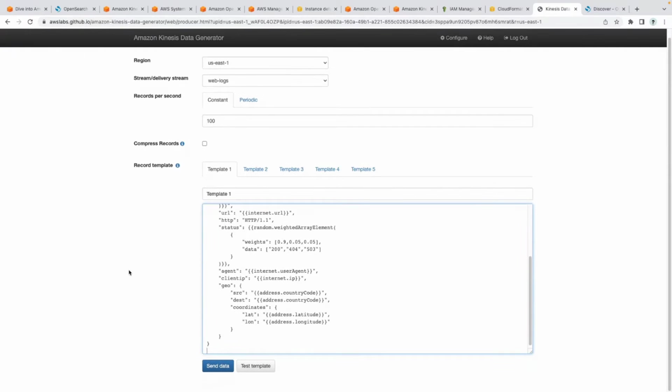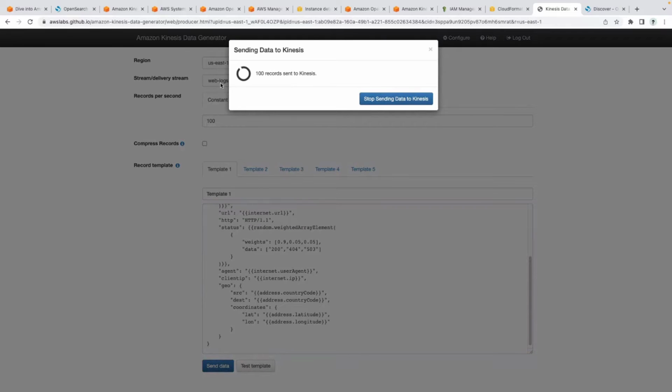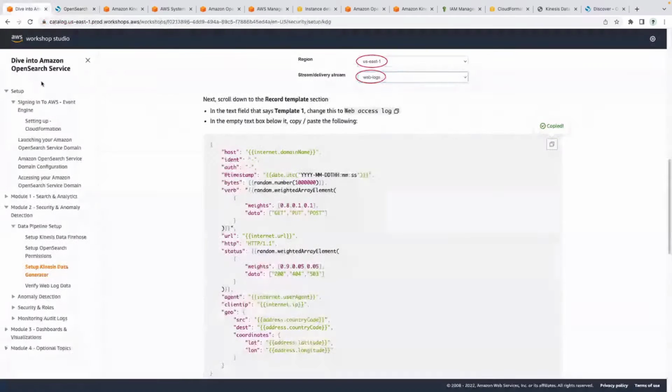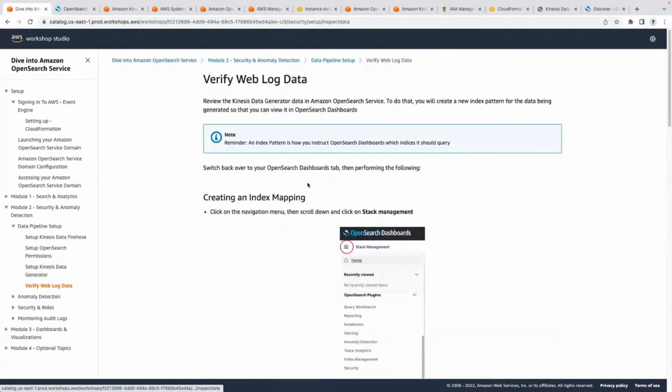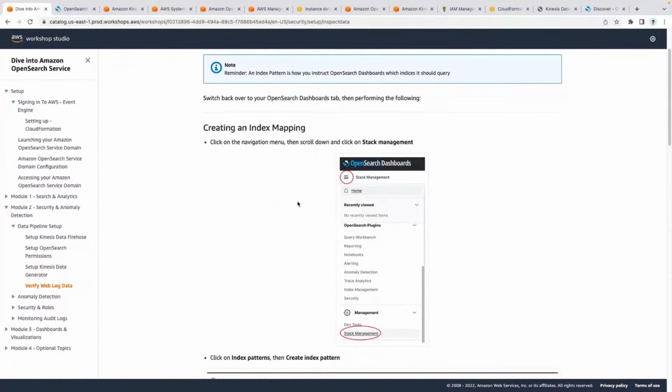And then once it is done, right, let's send some data. We are going to send the data. See, it keeps on sending. Let this run the data. It is going to send the data for some time. And then now come back to the OpenSearch dashboard. If you look here, now we are going to see the data.